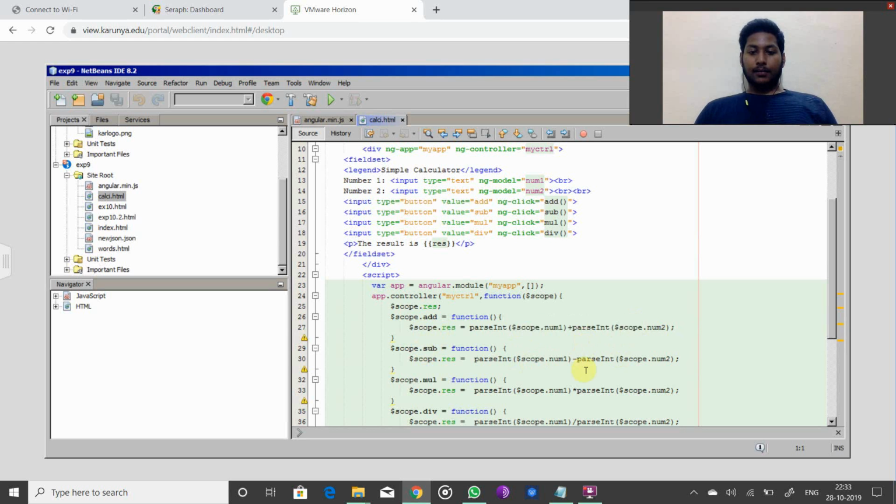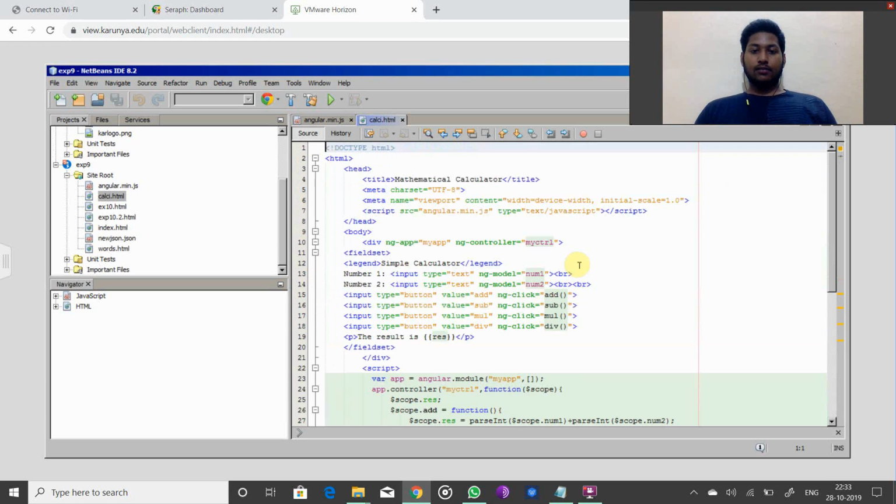Likewise for subtraction minus, for multiplication the times symbol, and for division the division symbol, and this is the rest where the value is stored. The result is rest; you can give it with ng-bind, or by double curly brackets you can print it. So now let us see.